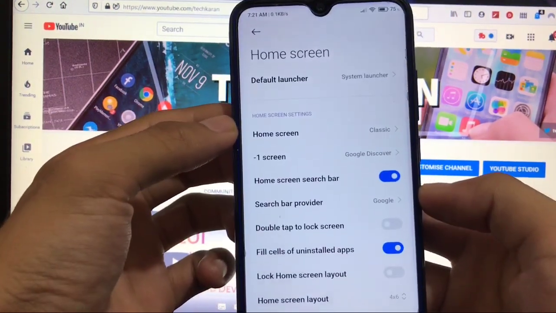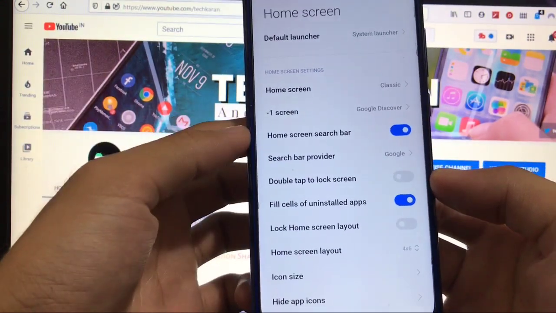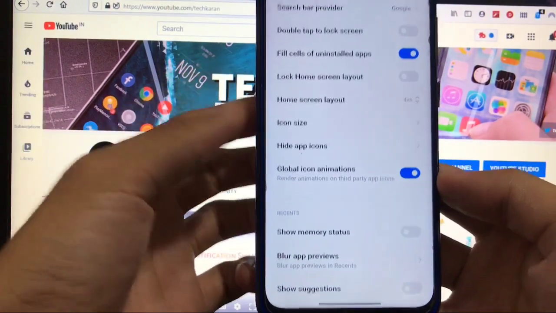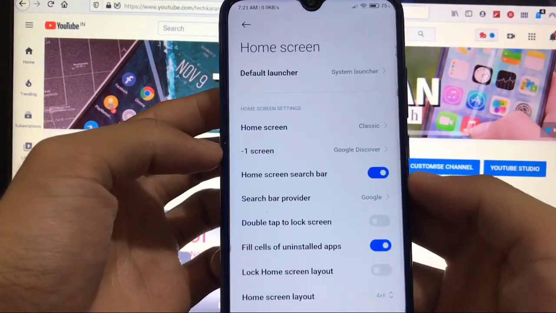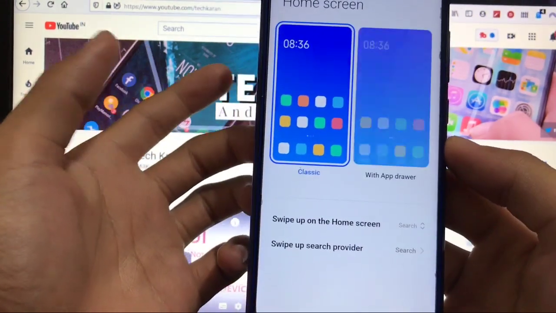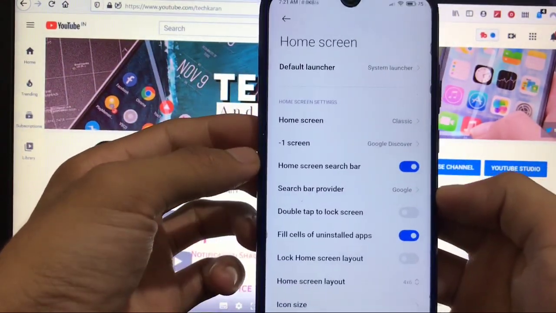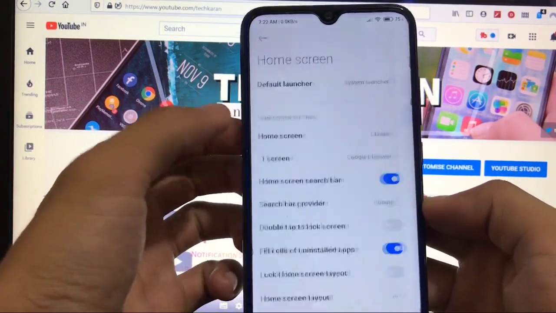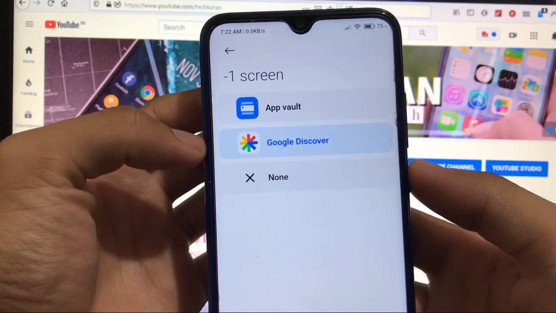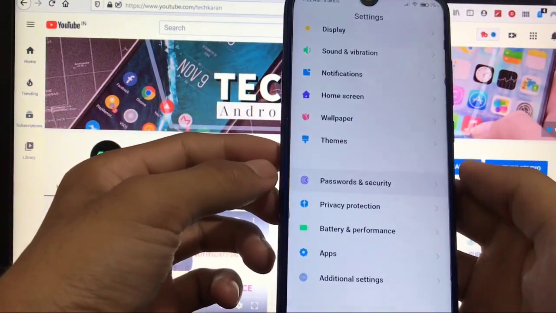As I already told you, there's no option of disabling the swipe up global search. I have tried to find it, but I didn't get any option available here. In the home screen options, there are classic and with app drawer. Whichever you choose is fine, but I don't want to choose the app drawer right now. And as you can see, we have the option to choose the app vault and Google Discover. I have already chosen Google Discover. That's perfectly fine and working, and you already know about that.